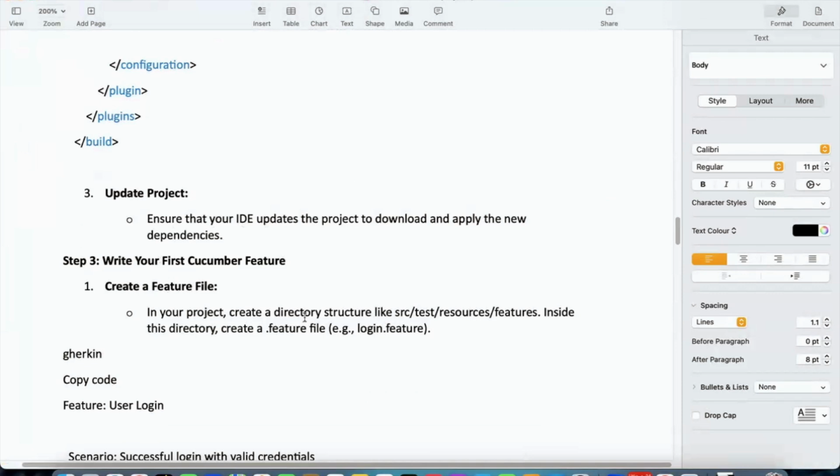What is the next step? Basically, first of all we are going to write the feature file. We need to create a feature file. Here we can see that in src/test/resources we are going to create a feature folder, and inside that feature folder we are going to write a feature file.